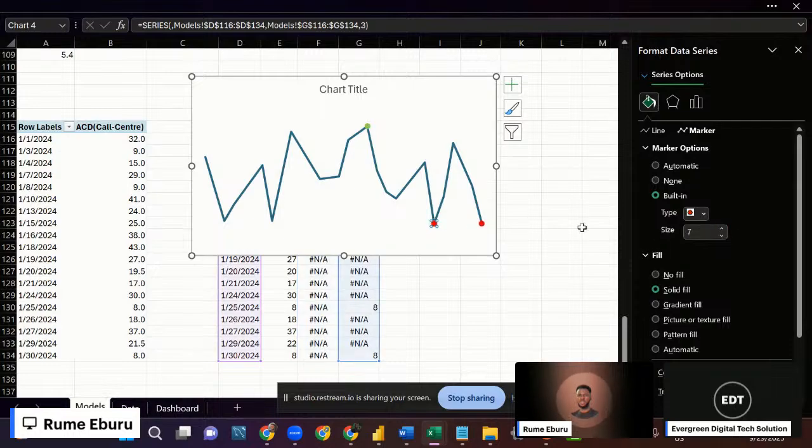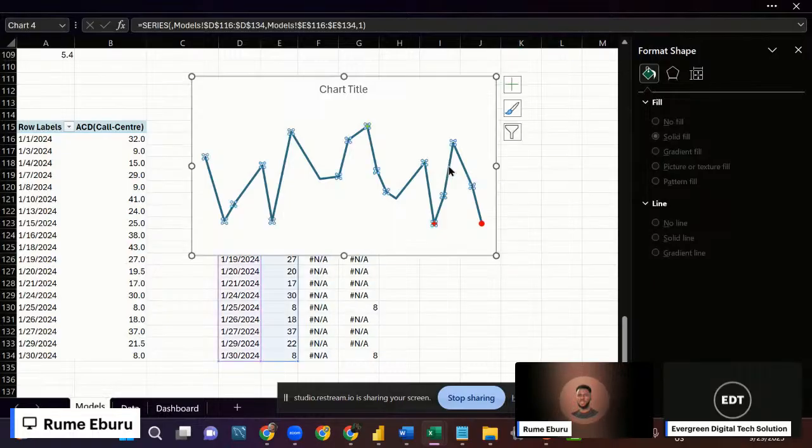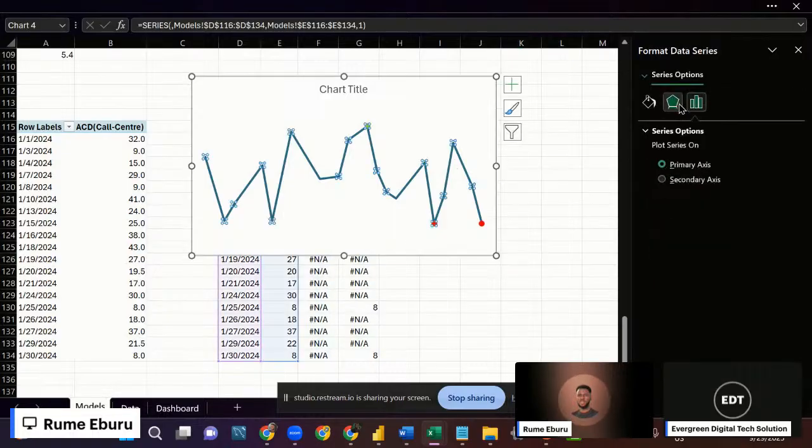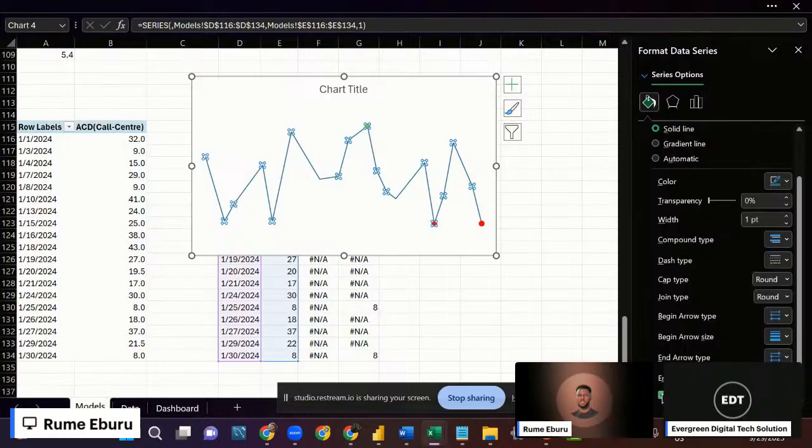Increase the size to 7. Same. Okay, so both of them are good. And then this line, you can make the line thinner. So just click on fill. So the width, you could reduce the width of the line to be very thin. You can also make it smooth.